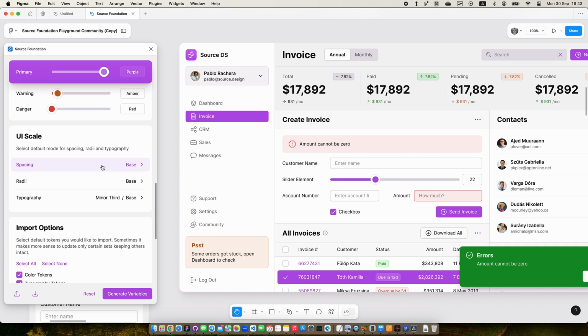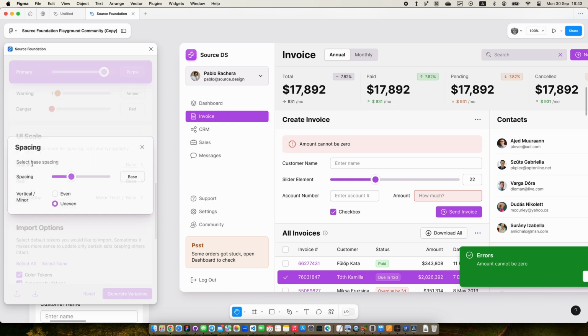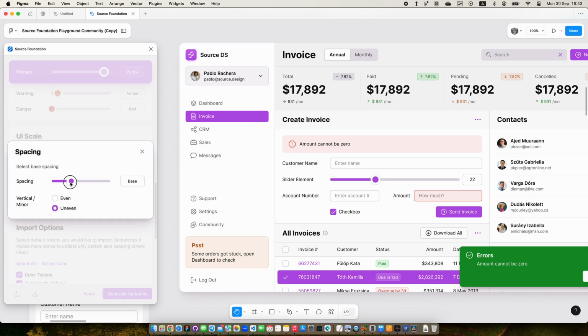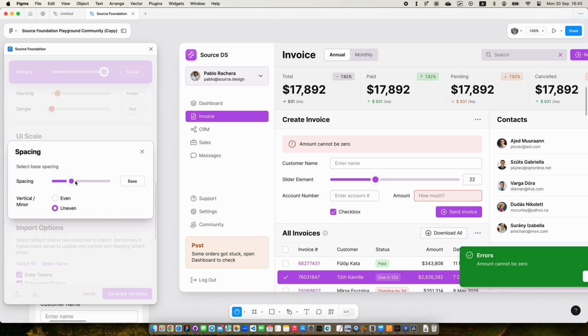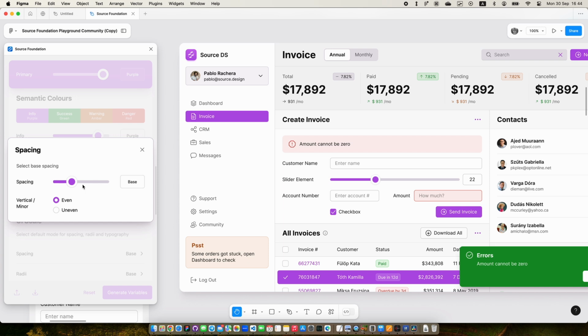This is where you set defaults for your designs and basically define how big or how small your UI elements are going to be. Spacing, it's all about the negative space. There are three options available. You pick the default one, the others to be available via additional modes. And there is an extra option for vertical spacing.